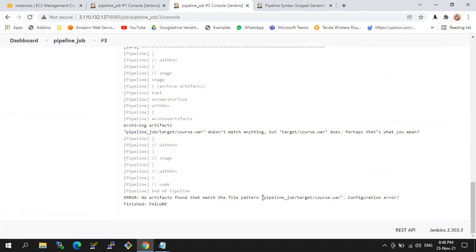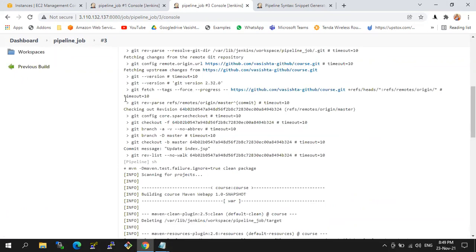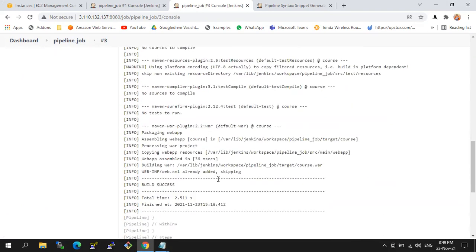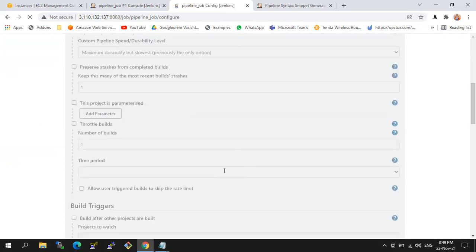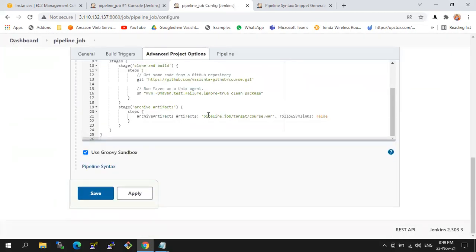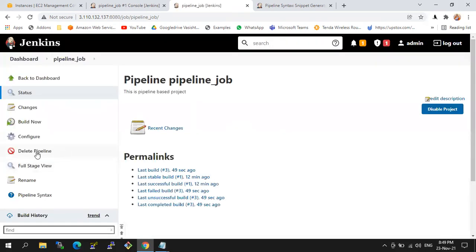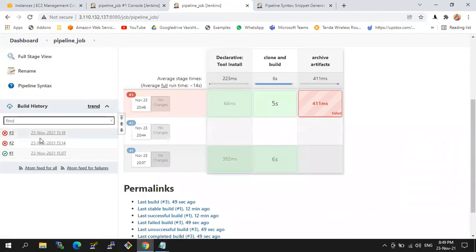Okay, so in this file, the corresponding file is not available. So where is the file available? The file is available under this path. Just use the path, and you won't get any error. Use the absolute path. Just build this.